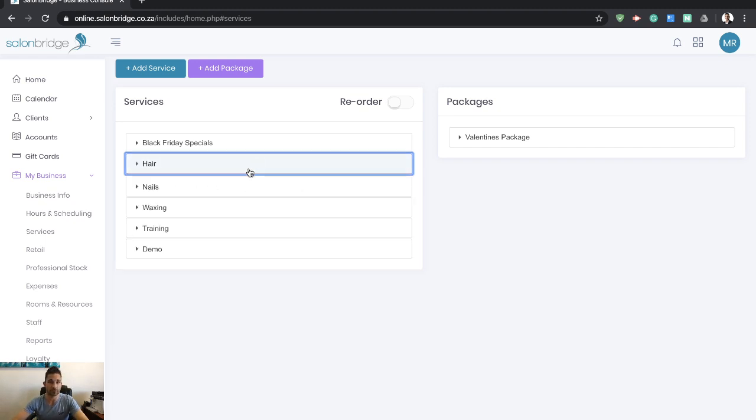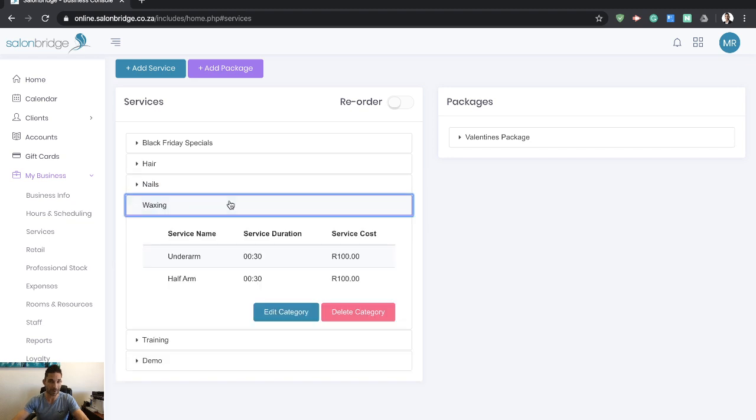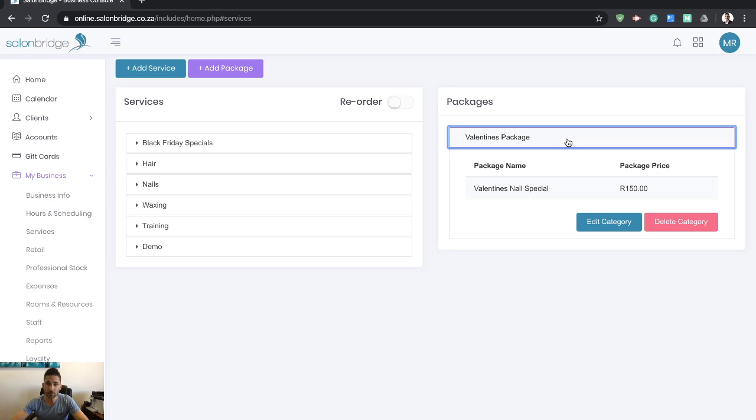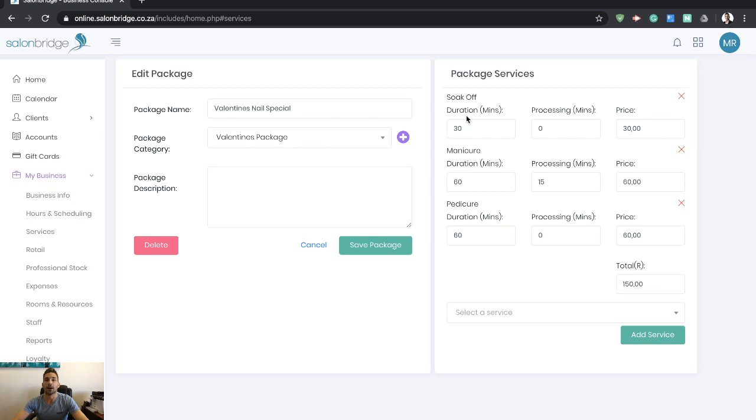You can see we've got some hair services, some nail services, some waxing services. And on the right over here, we've got a Valentine's package. We've created a package here, and if I click on it, I've got a soak-off, a manicure, and a pedicure as part of this package. A package is a group of services that happen on a particular date. I'm coming in for a nail or Valentine's package, and it consists of the following services, and usually you get this at a special price. That is what a package is.